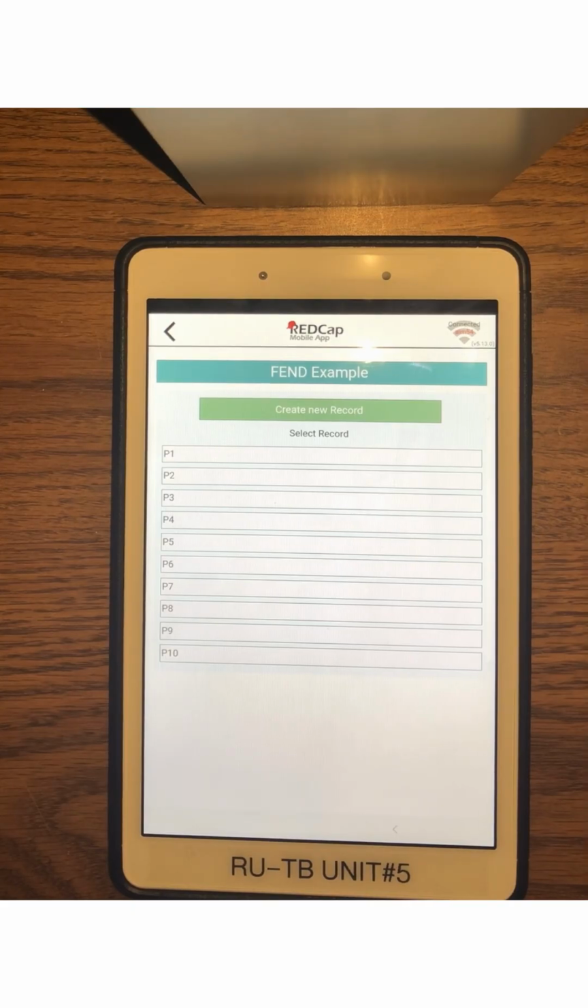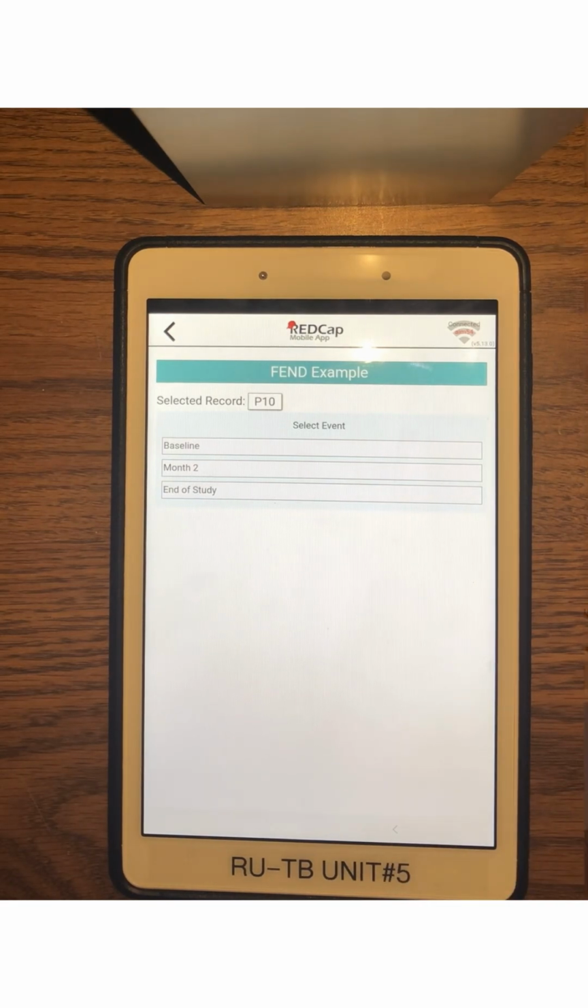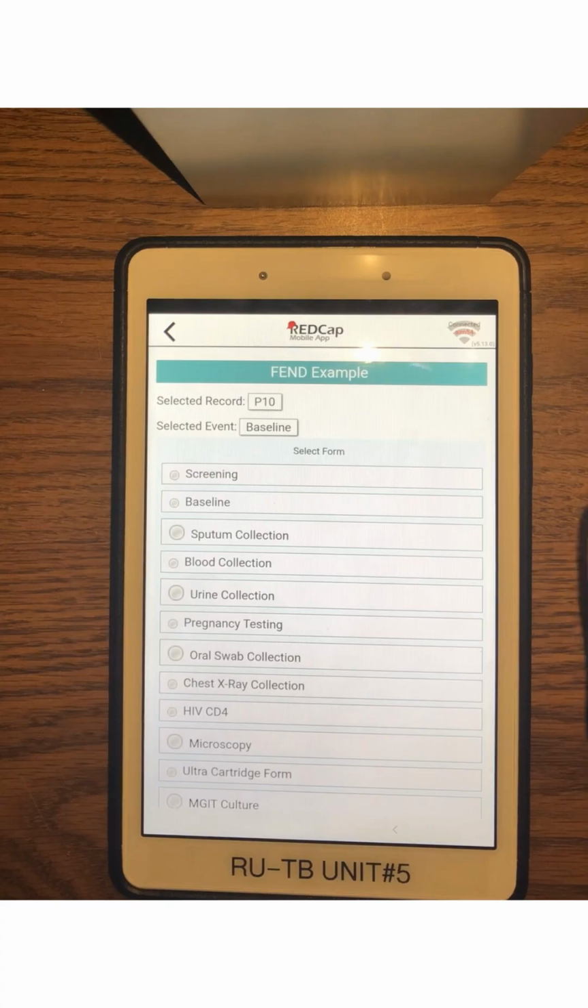To edit an existing record, you'll choose a PID from the list. So I'm going to just choose P10 real quick. And once you choose a PID, you'll be able to access case report forms or CRFs. Once you are able to access these CRFs, you'll select the event. So either baseline, month 2, month 6 is another possibility not shown here, or end of study in which the CRFs are located under. We'll just select baseline since it's the first one.